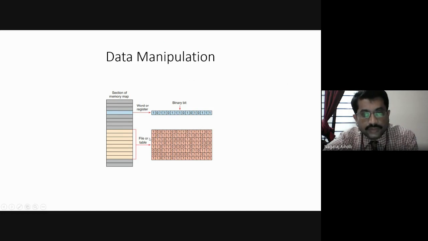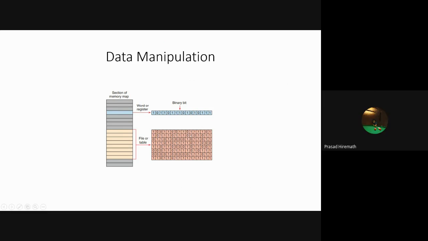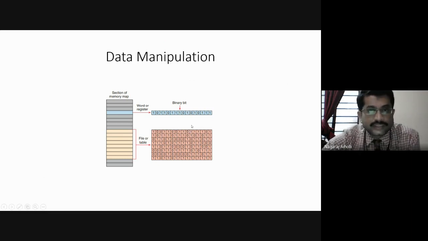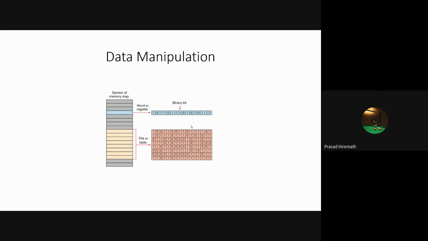Sir, is one byte 16 bits? No, no, one byte is 8 bits. One nibble means 4 bits. One byte means 8 bits, and one word means 16 bits. Just remember this. Sir, in case of a 64-bit machine, what is one byte?